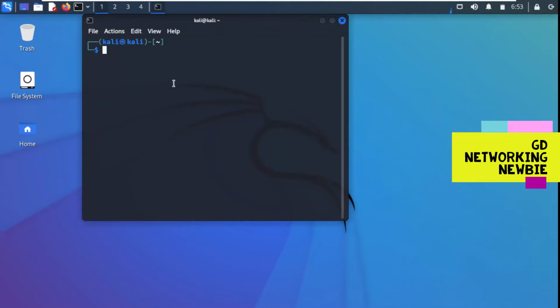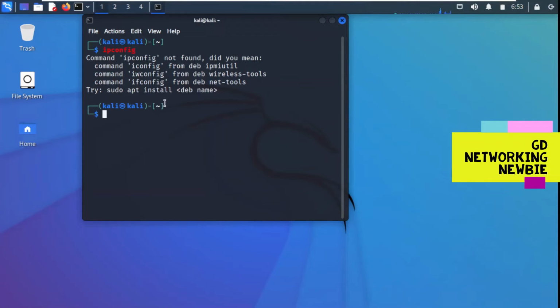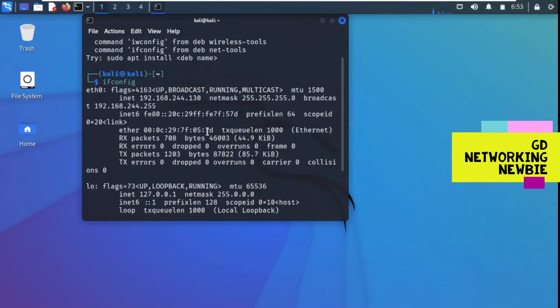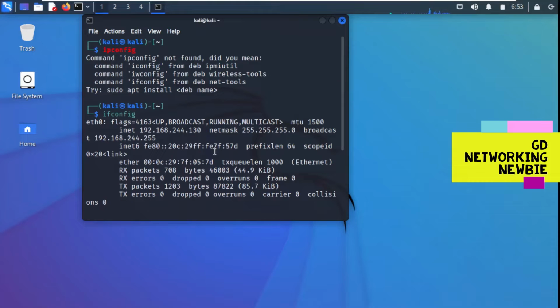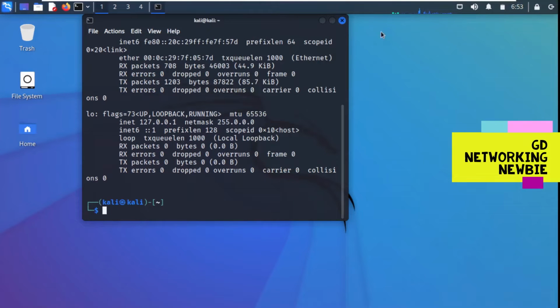For this, we are going to see what IP address they have. For this Kali Linux machine, we are going to use ifconfig, and you can see what the IP address is here. So this is 192.168.244.130. This is the IP address for the Kali Linux machine.